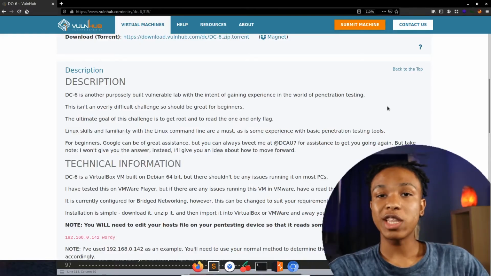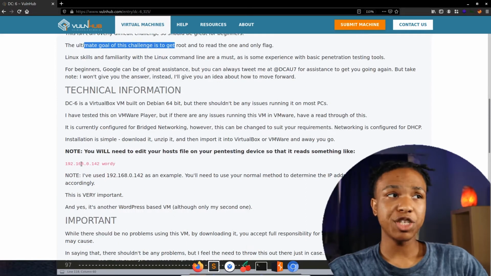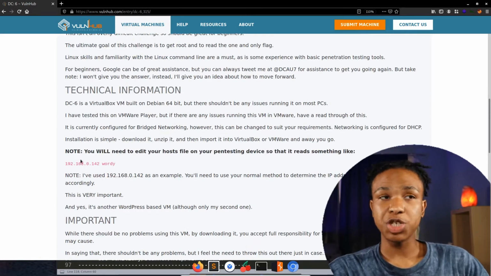Alright, so let's go ahead and look at the description for this machine. It says the ultimate goal of this challenge is to get the root flag and read that flag. Coming down to your technical information, you're going to make sure to add the IP address of your machine and wordy to the host file so you can actually exploit this machine.